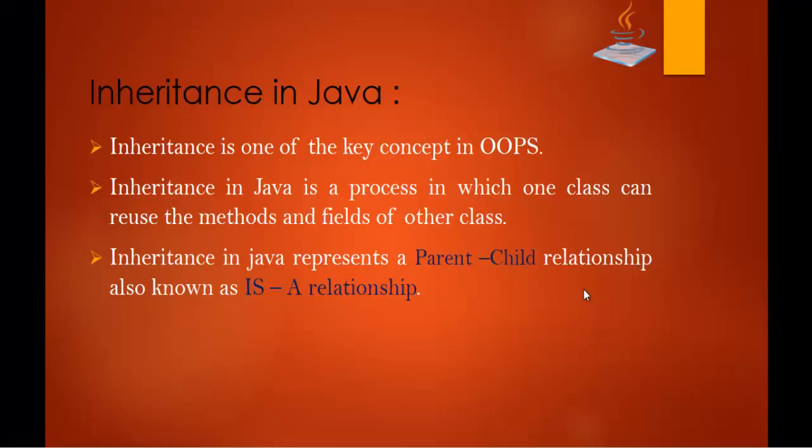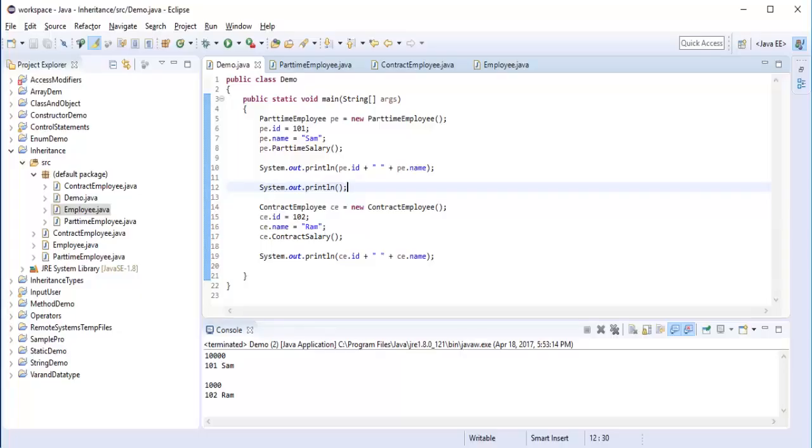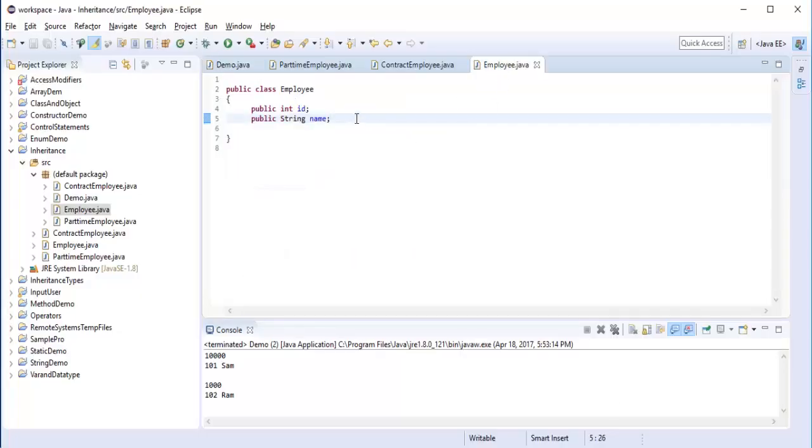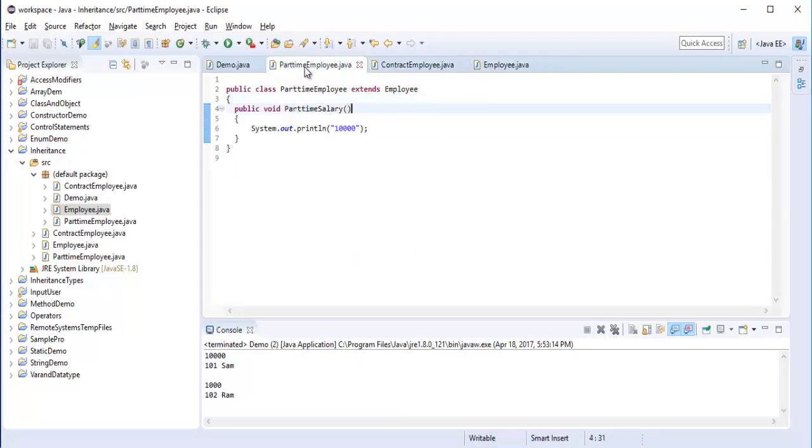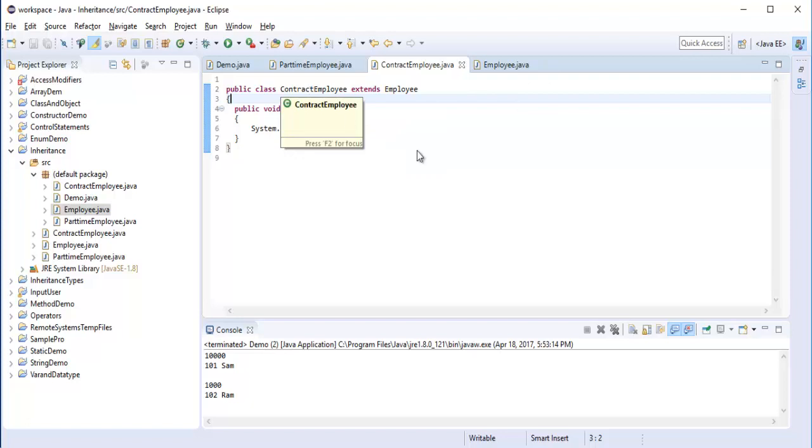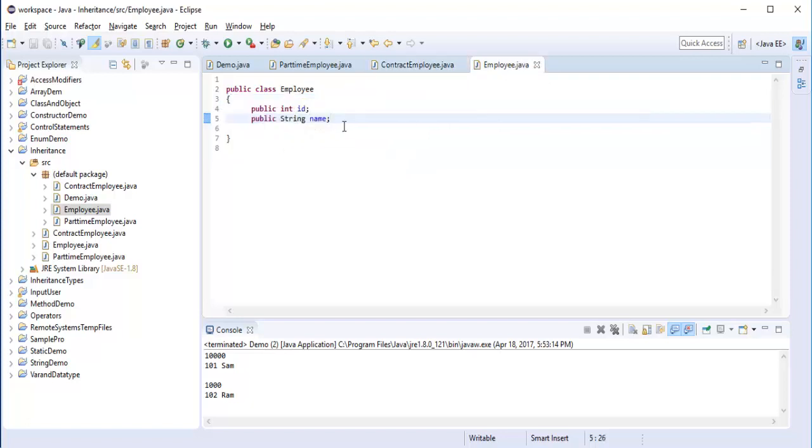So let me jump back to presentation. Inheritance in Java represents a parent-child relationship. It's also known as is-a relationship. So what do you mean by this? Here employee is a parent class, and part-time employee and contract employee classes are the child classes. So parent class is inherited to child class, such that they can access these fields present here.